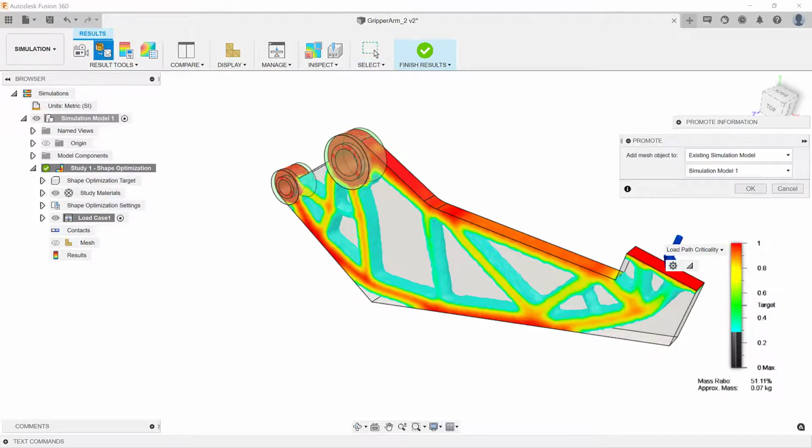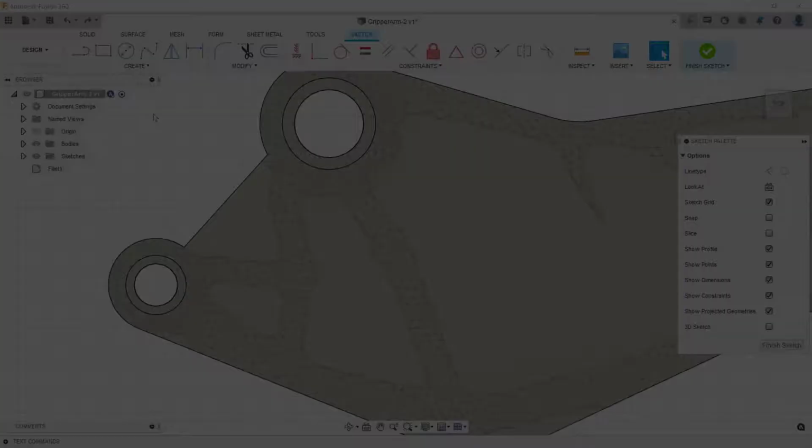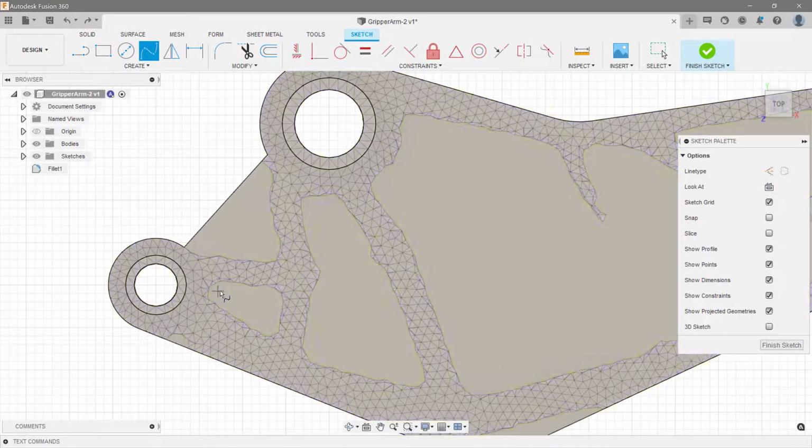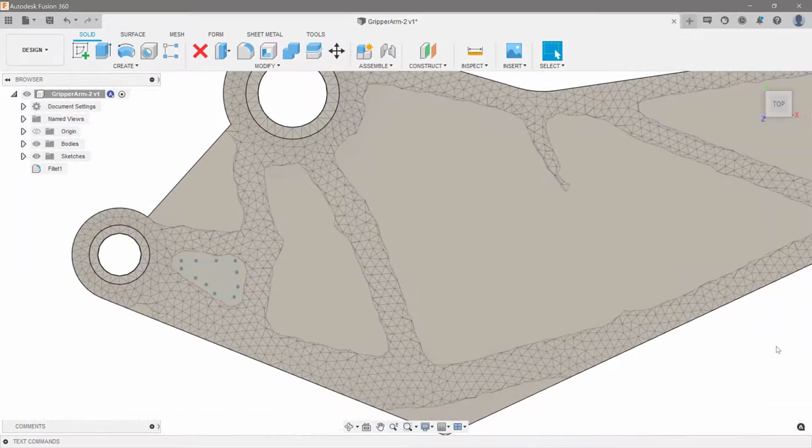So, we promote the mesh, which brings it back to the modeling workspace. Then, we'll make some changes to the geometry using the standard modeling tools. We don't want to follow the mesh too closely. We're just trying to remove the material from the original build envelope using the mesh as a guide.